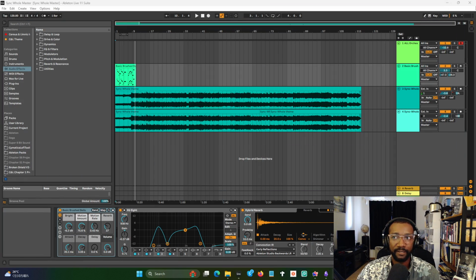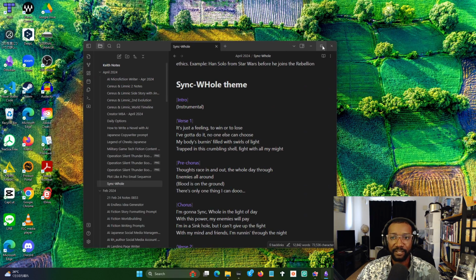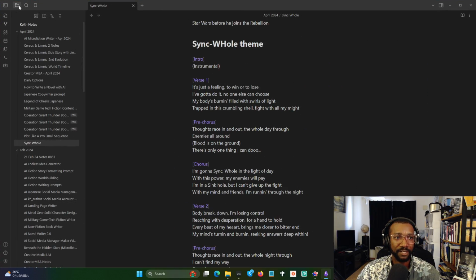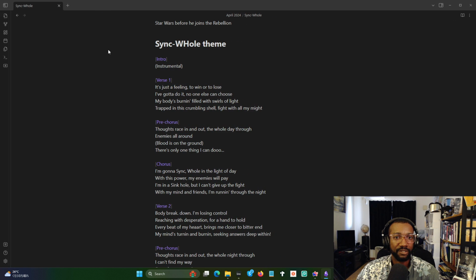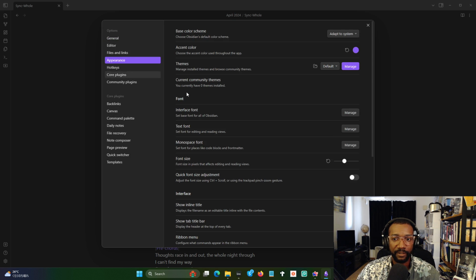Obsidian, and I'll come back to Ableton later. Let me bring over Obsidian, because I feel like this is a step that most people will probably skip because it's so easy to. Let me zoom in on this so you can really see the lyrics.